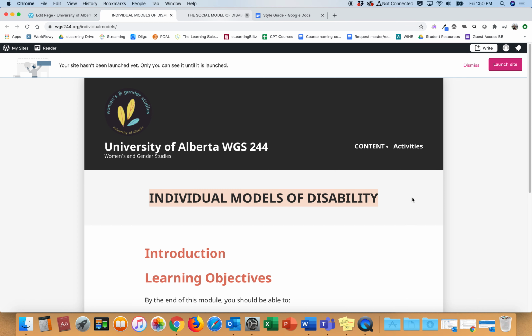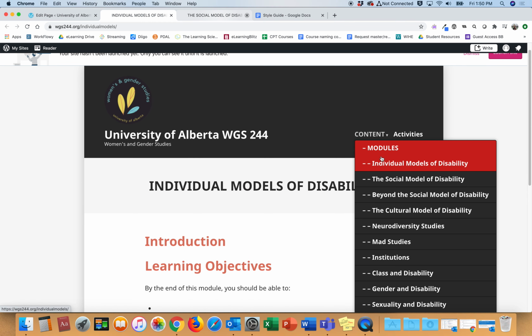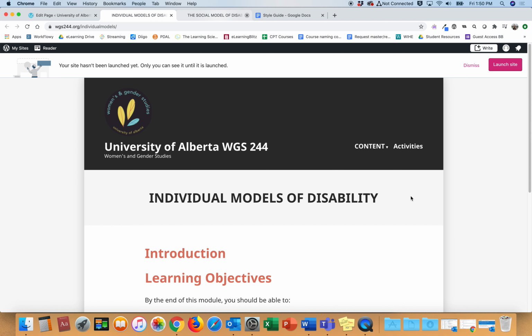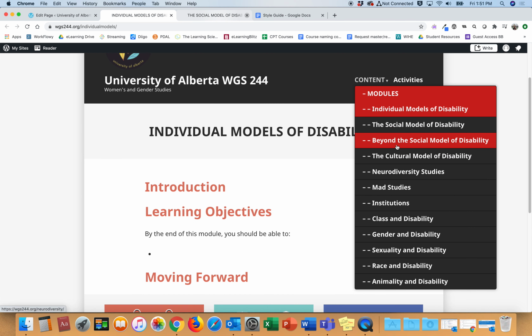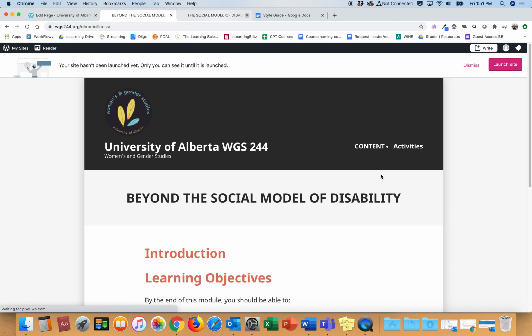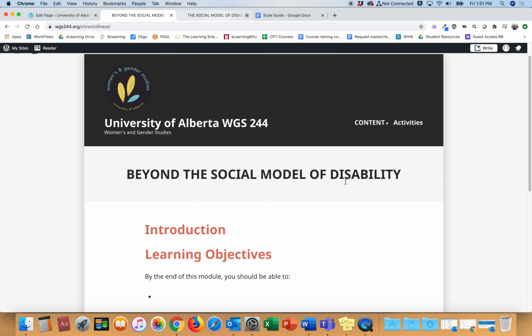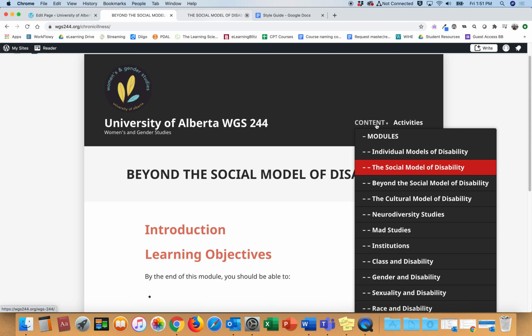It now says individual models of disability, and let's make sure that it's correctly linking in the menu. And it is. Perfect. So let's go over that one more time with the social model of disability, because you'll now have to go through each item and make sure that it's linked properly. So if I click the social model of disability, it's now saying this is the beyond the social model of disability, which it looks like these two were kind of mixed up.